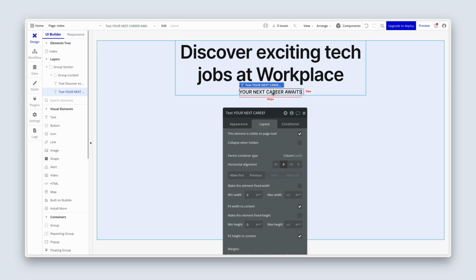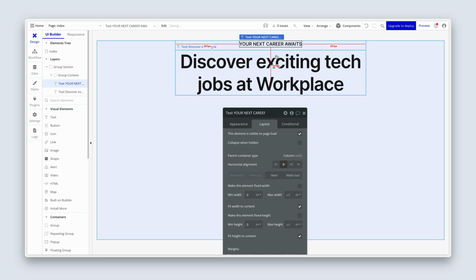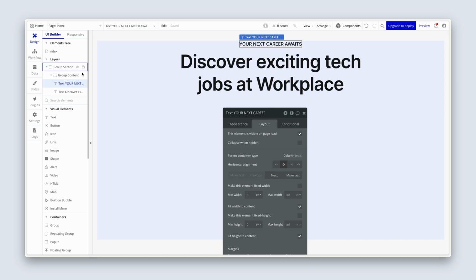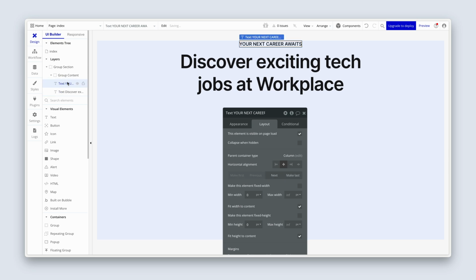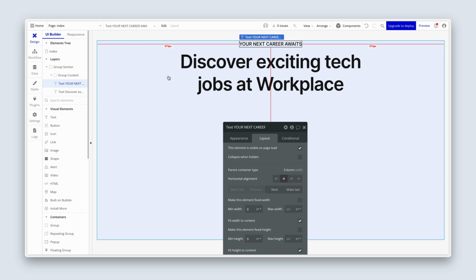I can also pick it up, move it to the top, and over in the elements tree, I can also drag it underneath. Okay, I'm just going to put it to the top position. That's where I want it. What do we need next?